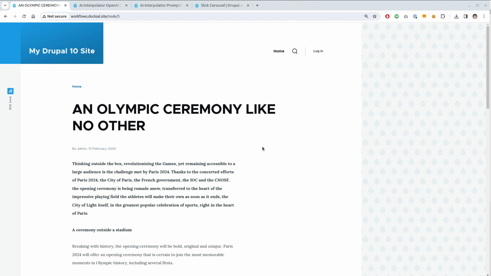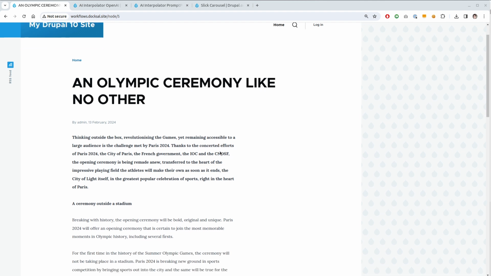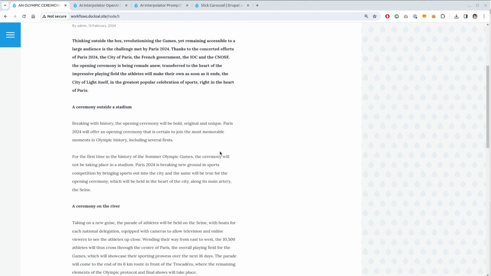What I'm gonna show is something similar to what I did one time, which was creating header images for an article. In this case, what we have here is an article about the Olympics ceremony in Paris 2024. That's gonna be a little bit different. They're gonna have it outside of the stadium and go along the River Seine instead.